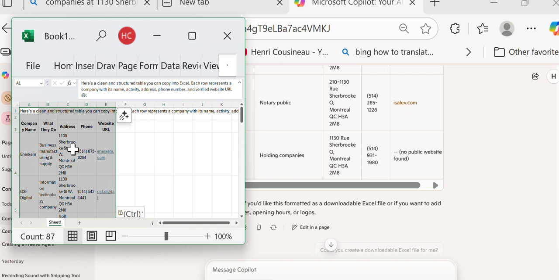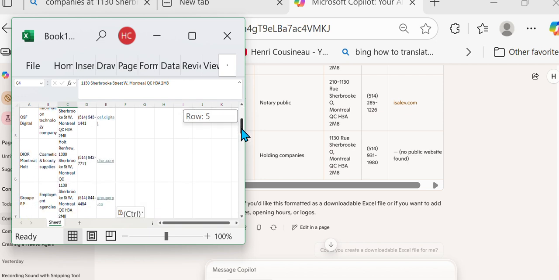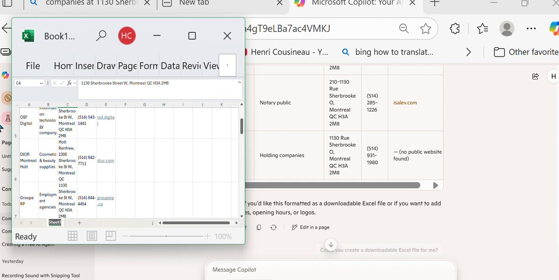Now, you've got the address here, 1130 Sherbrooke. So you go at the bottom, you change the address, meaning 1130. Oops, we don't need all of this. Sherbrooke.